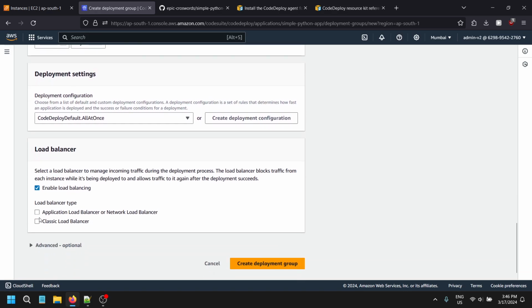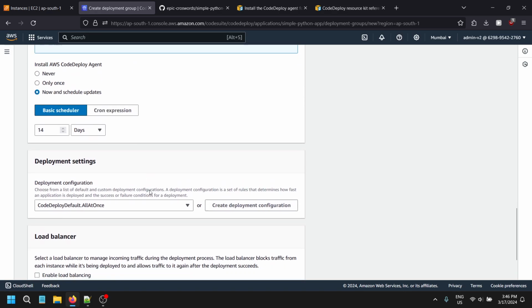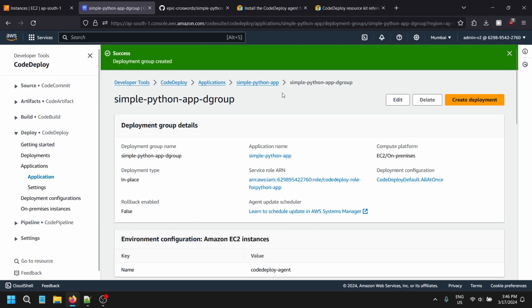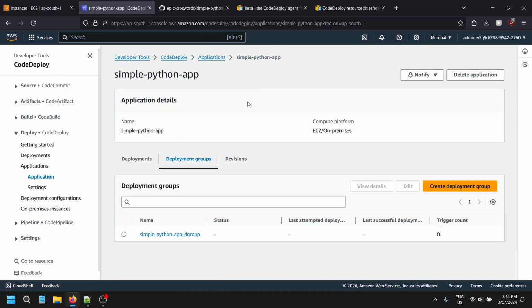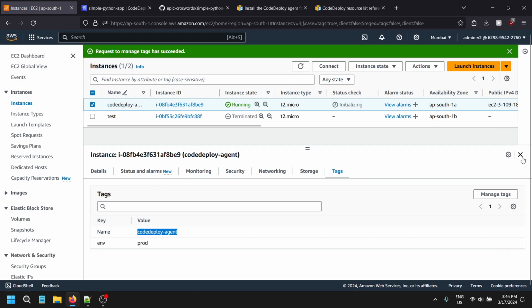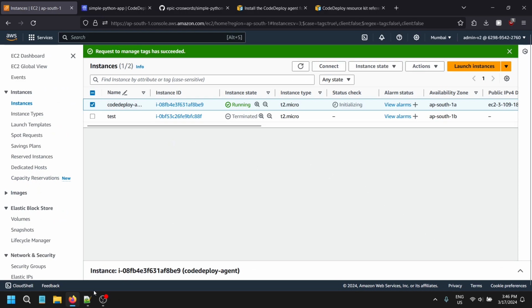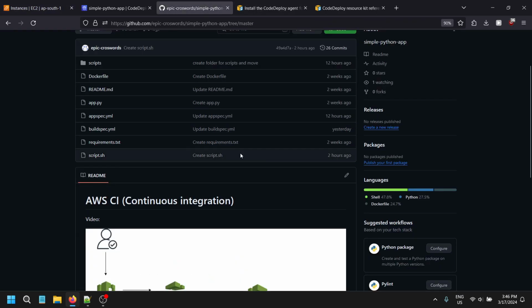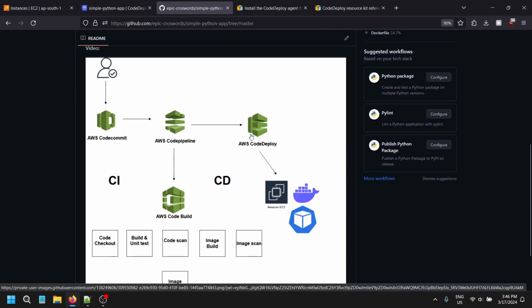we don't need to change anything over here. Load balancer we don't need, and create deployment group. There is an option to install the agent automatically, but we have installed it by default, through the user data bash script that we have selected. There is one script named user data that we have selected over there. So we have created the application and the EC2 instances and installed the CodeDeploy agent.